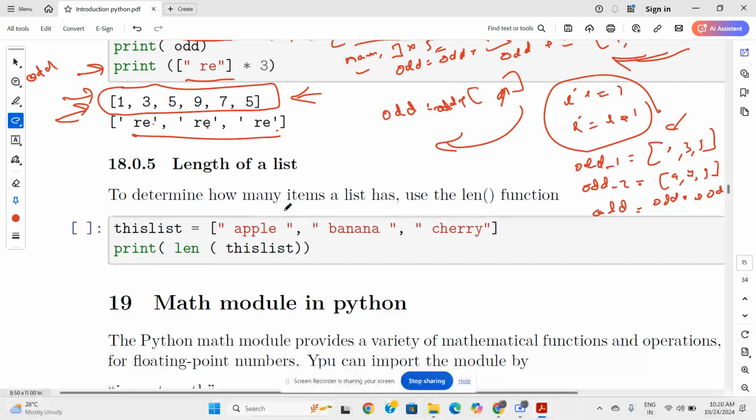Now, how to get the number of elements in a list? That is the length of a list. To determine how many items a list has, there is a built-in function in Python. It's len, simply length.